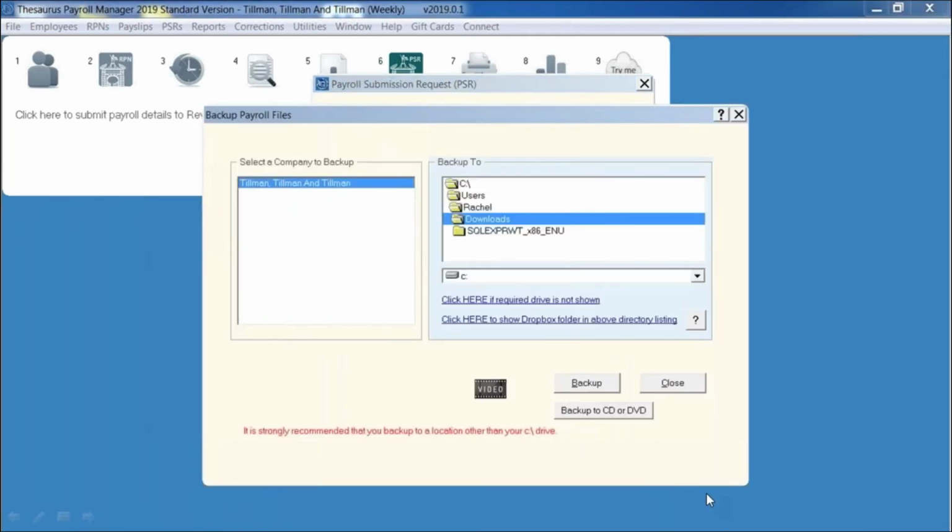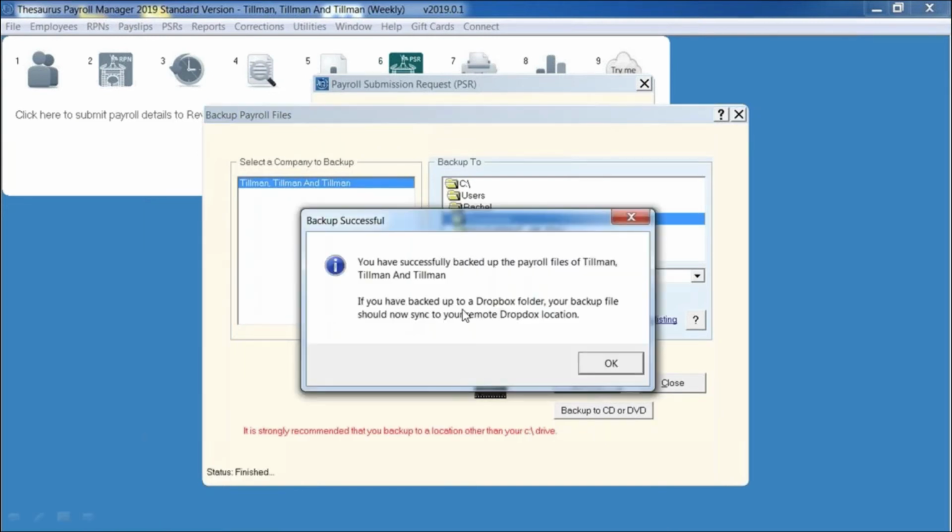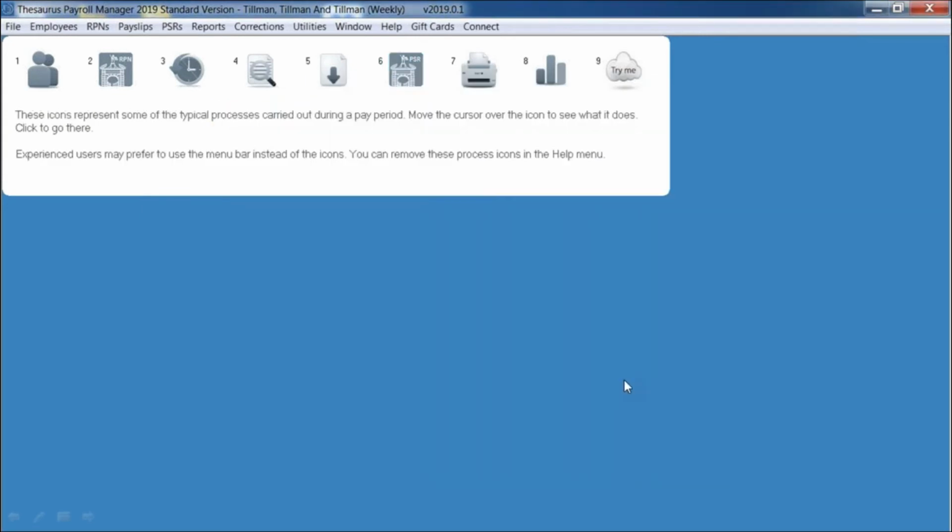Now that we've finished the payroll run, Thesaurus will prompt you to take a backup of the payroll data. It's much more important to take backups of payroll data with PAYE Modernisation. Okay, so we're backing up the data there.